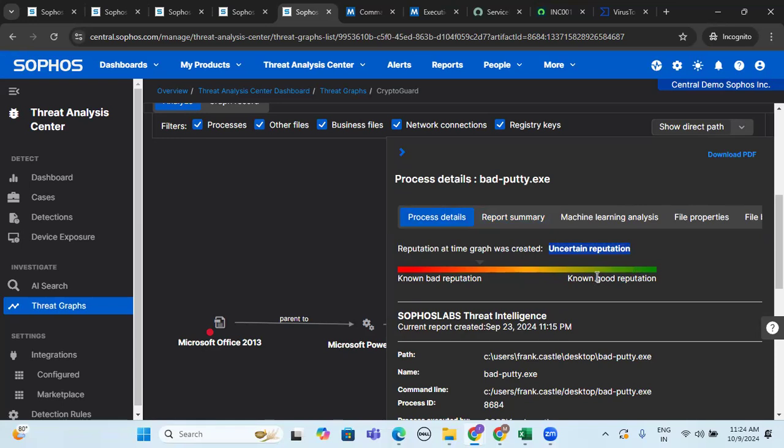Then in that scenario, what will you do? We are not sure about that. bad-putty.exe has an uncertain reputation. What will you do in this scenario? Block the hash. Block the hash value directly without checking whether it is malicious content or not. Forensic? Okay, forensic is not there in this one.